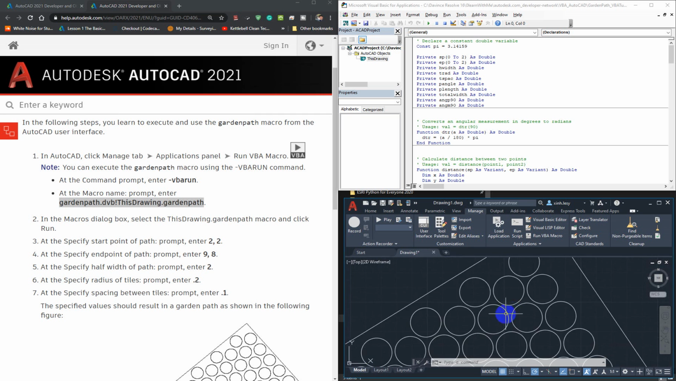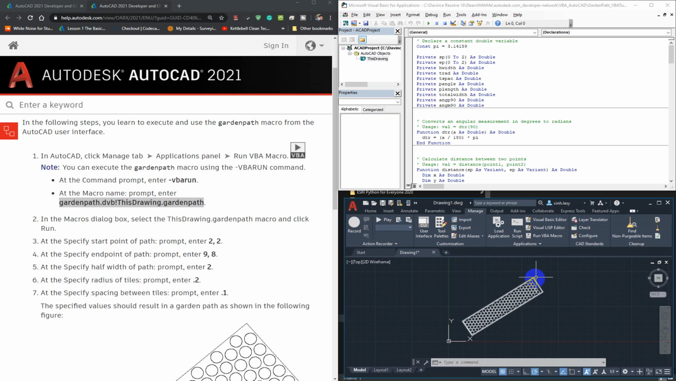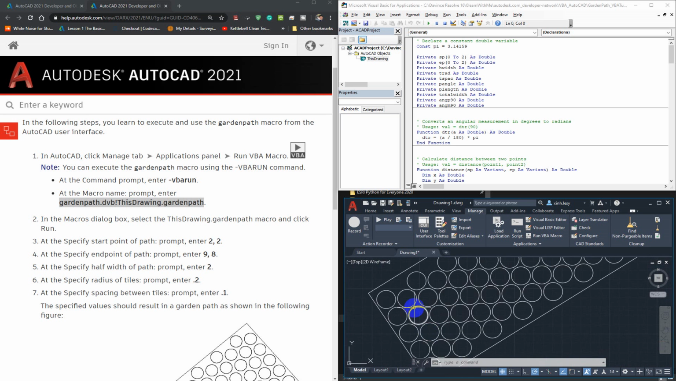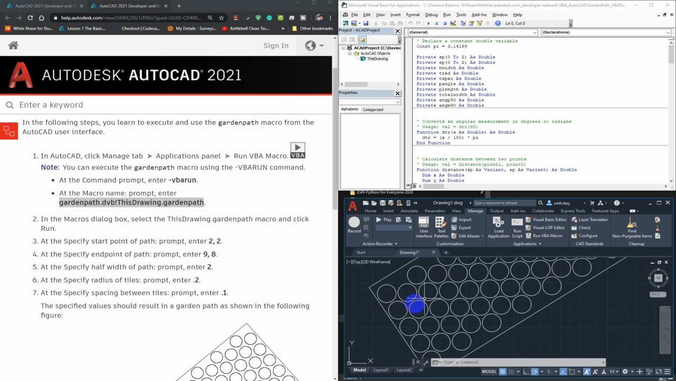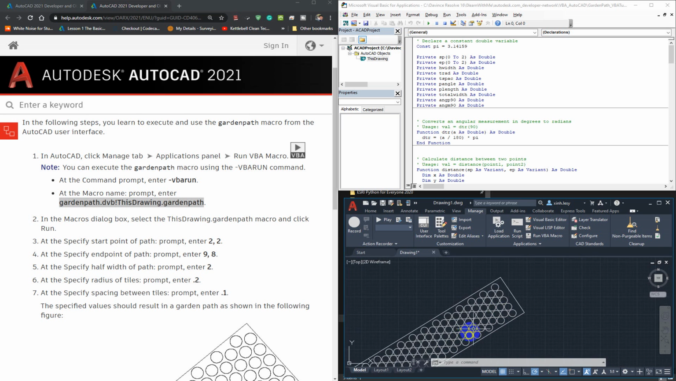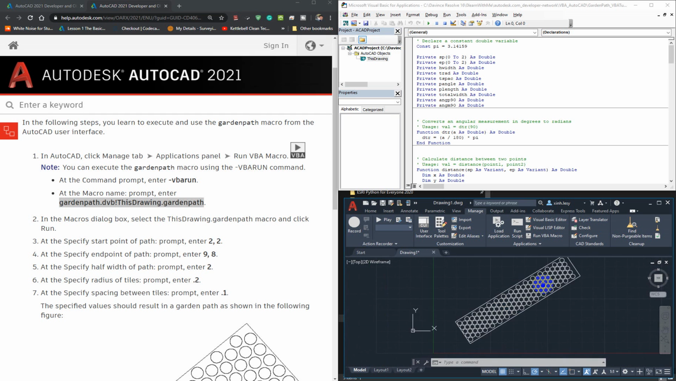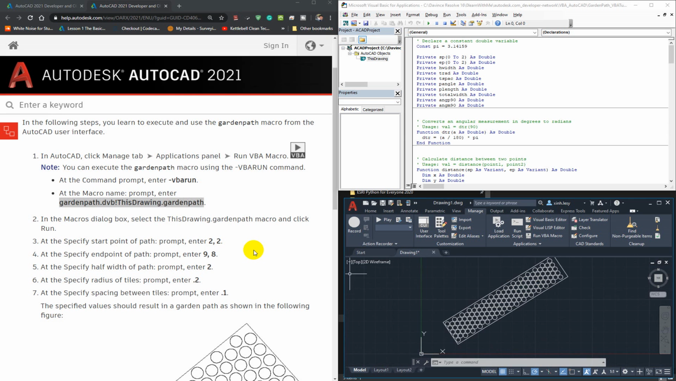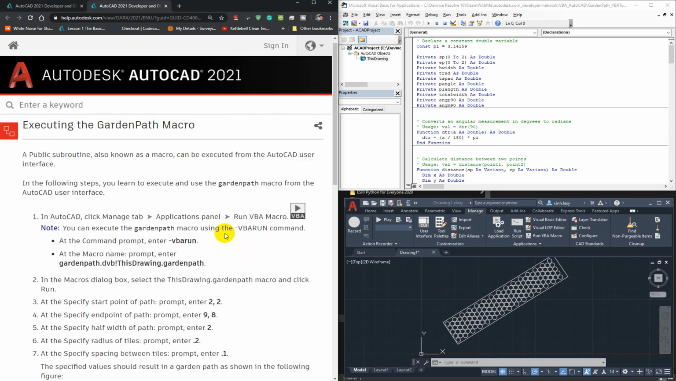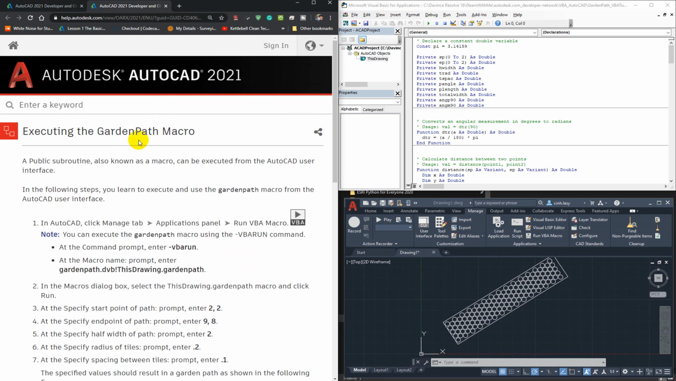How can it make that beautiful? From the start point to the end point, and then it draws all the stuff inside there. And you see the spacing is very neat and beautiful. And of course, the last one is not very nice, but that's already good. And that's it. That's how to execute the garden path macro.